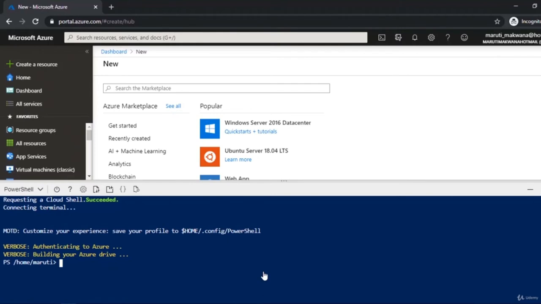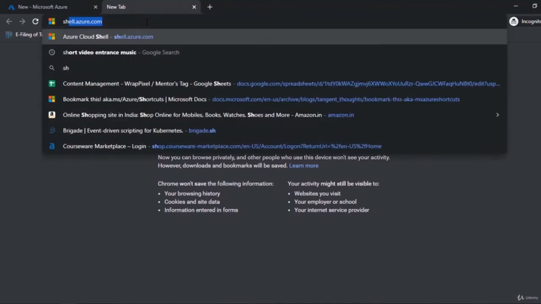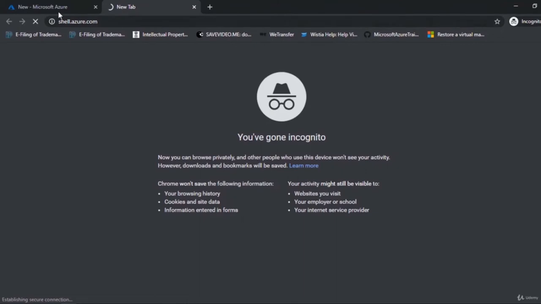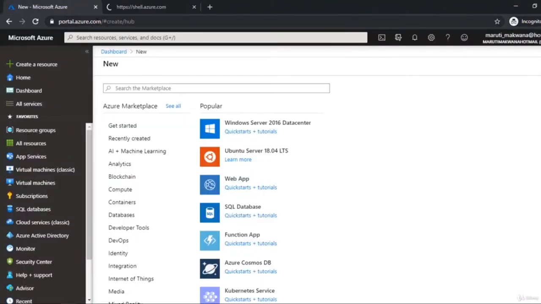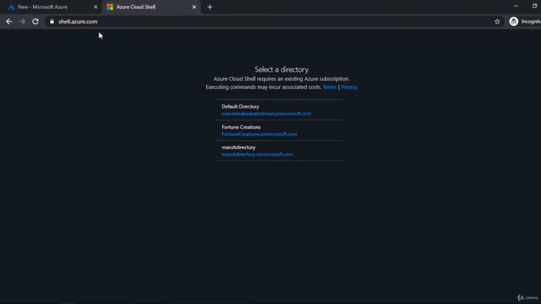The better way to deal with this Cloud Shell is you first click on this button and do this process which I have done just now. Once this process is configured and your Cloud Shell is connected with the storage, it is advisable you close this and then open a new tab in which you're going to type shell.azure.com. We know that the URL of my portal is portal.azure.com. If your Cloud Shell is connected, you just type shell.azure.com.